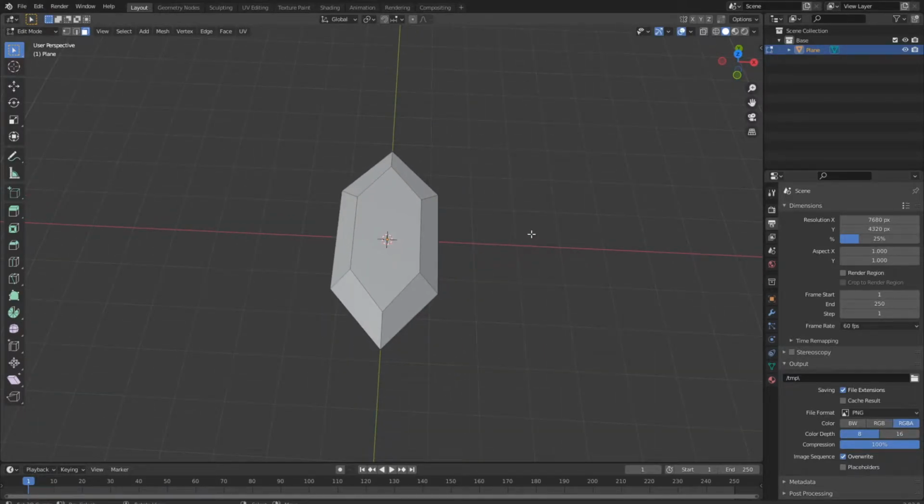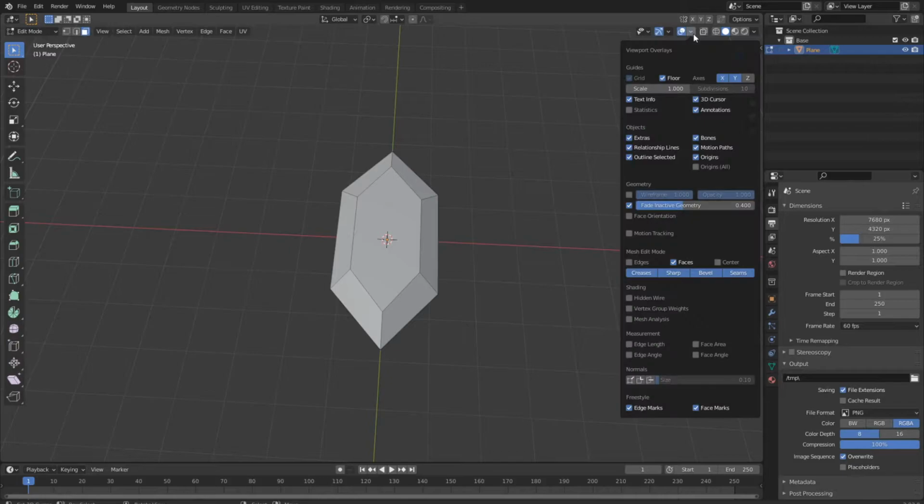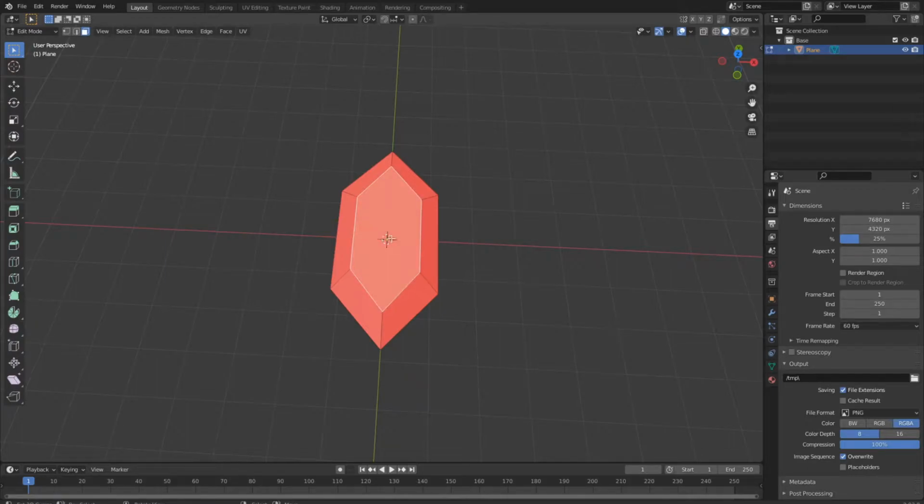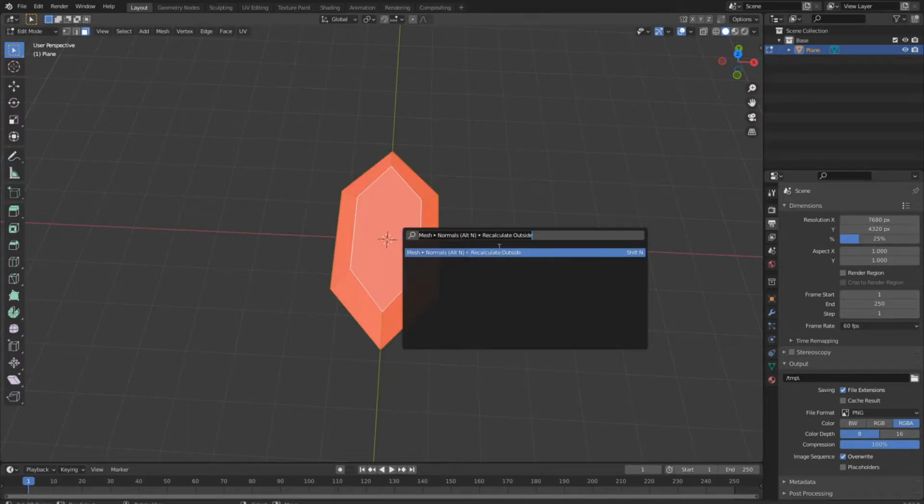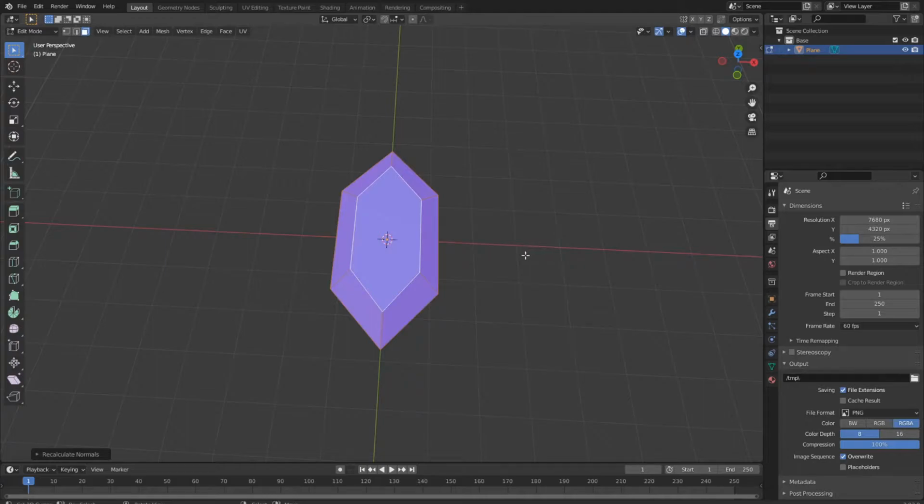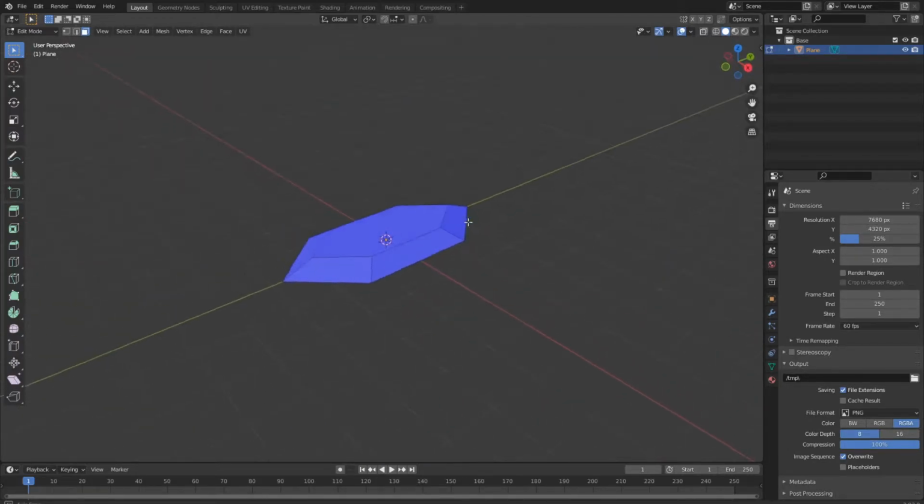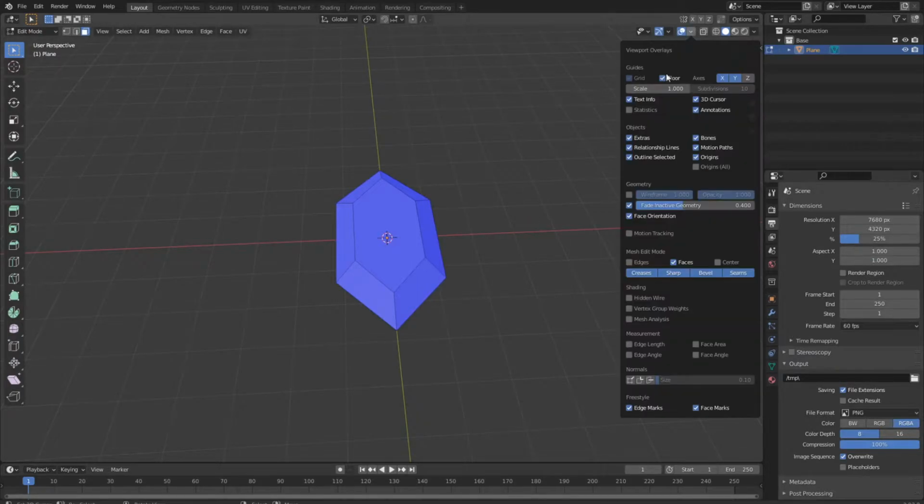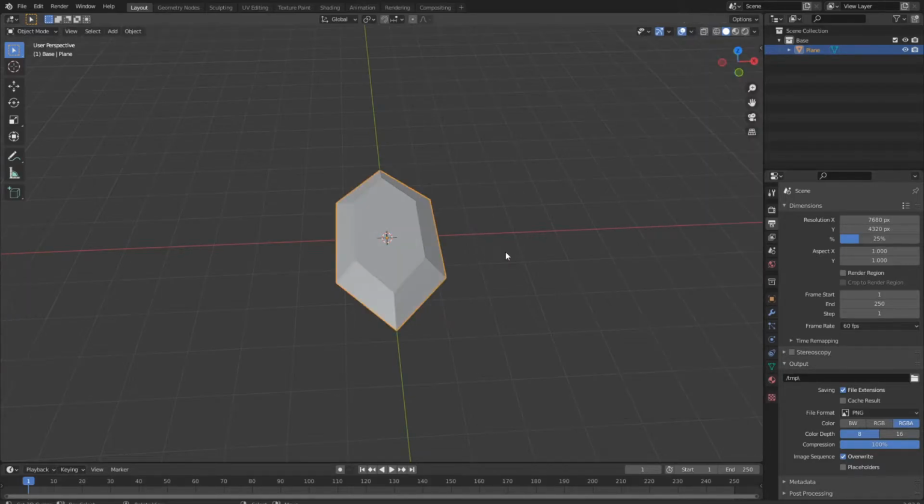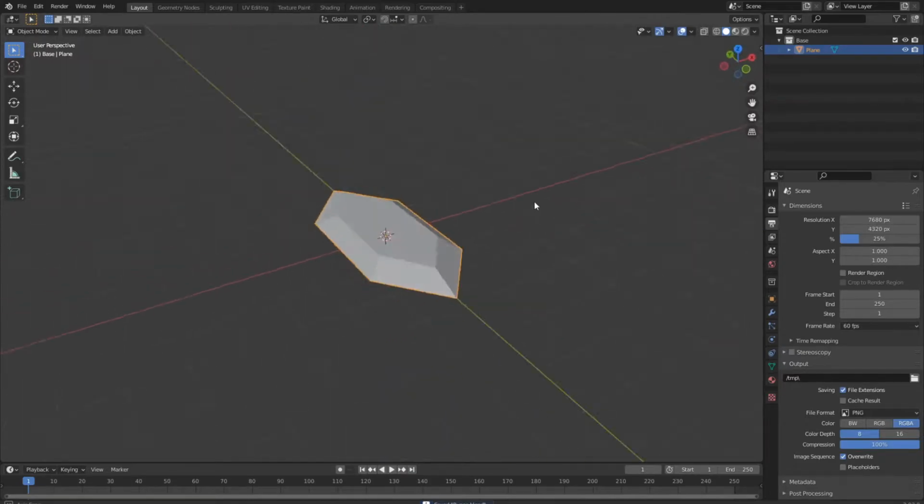But one thing we have to bear in mind while working with this object is, if we look at the face orientation, we have completely flipped normals. To resolve this, we press A, go to the search options and search for recalculate outside. Then we click it and everything is blue like it should be for the outside. Then we can disable the view for the face orientation. And our rupee is now basically finished.